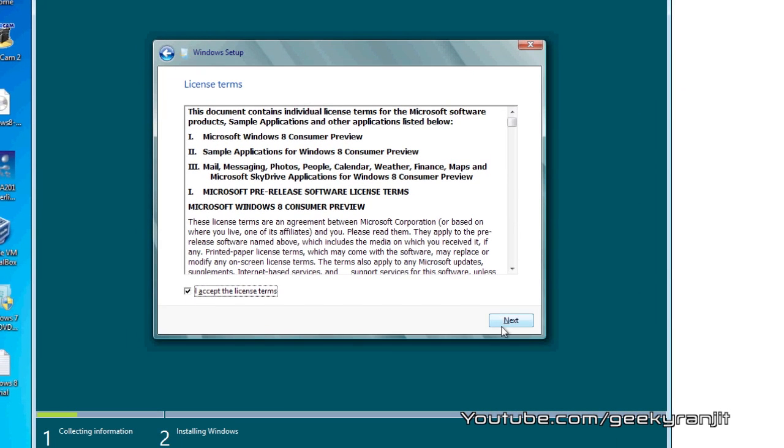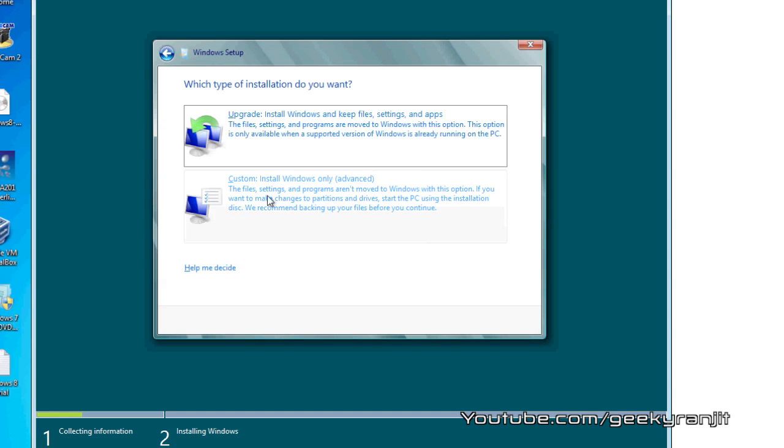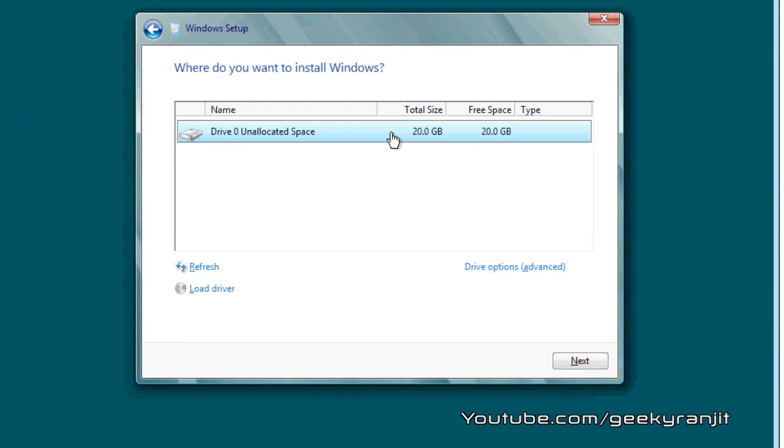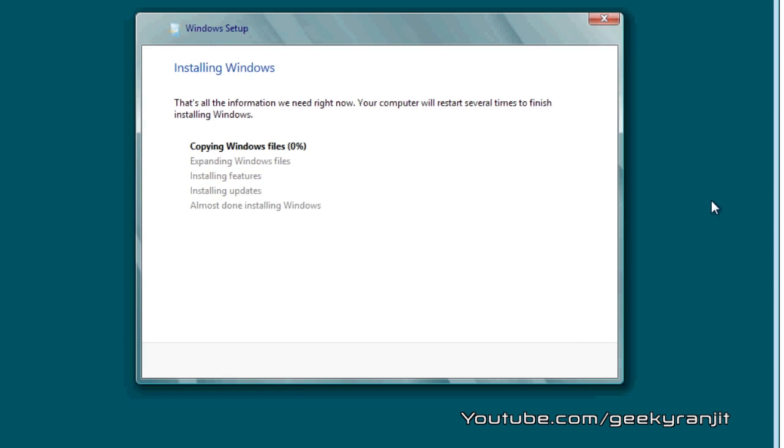And here we're going to select the custom install option, and we're going to select the 20 GB of space that we have selected, and we just hit next, and now it should quickly just install the files. As the ISO is already on my hard drive, it installed pretty fast, but if you're installing it from a DVD ROM drive, it will take some time. So let the installer do its stuff.